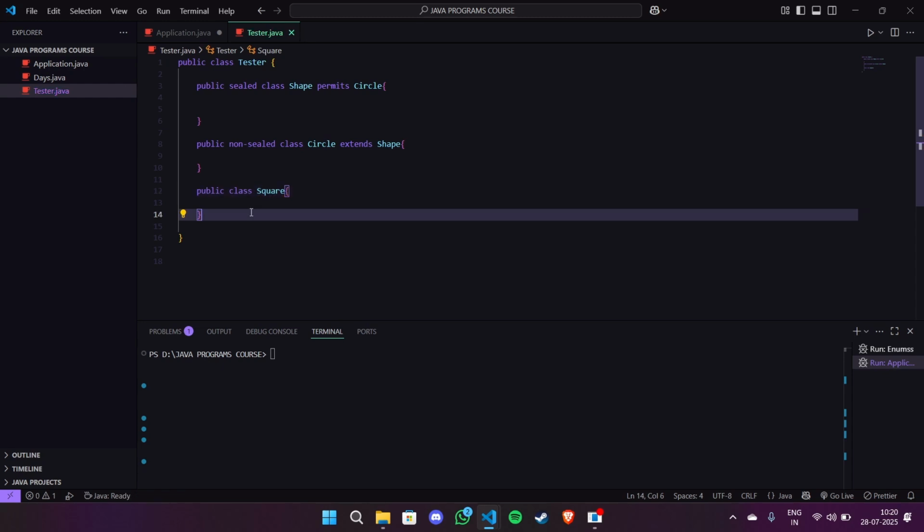This is a very basic topic in Java and it just makes it easier for you to understand advanced level programming in Java. Sealed classes are very useful when we are trying to abstract data, which means we are trying to hide unnecessary data from the end user.